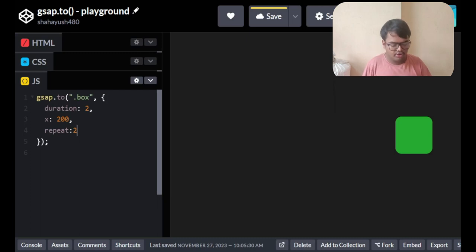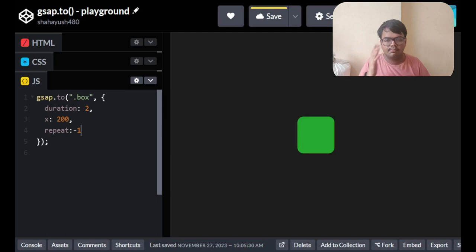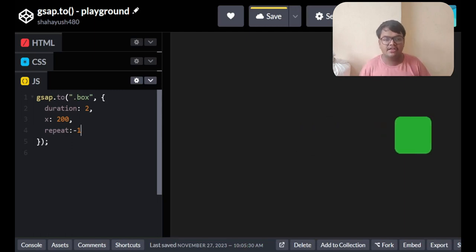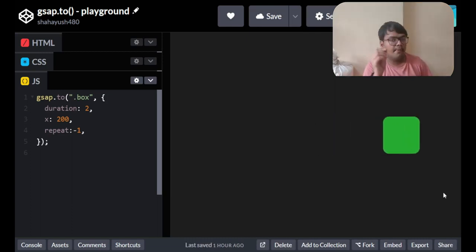If I just want to do it infinitely, then I can just pass -1. So repeat equals to -1. That means it will run my animation infinitely. As you can see, it is running infinitely. So now my animation is running from start point to end point infinitely, as you can see over here.